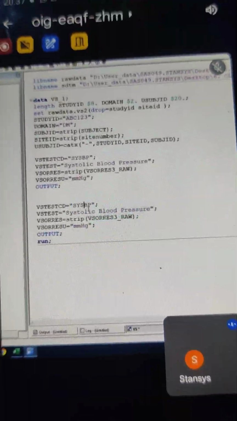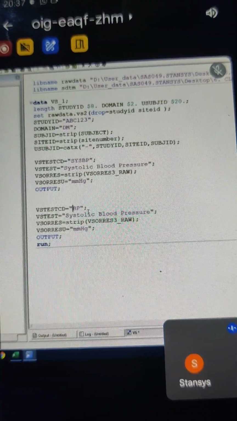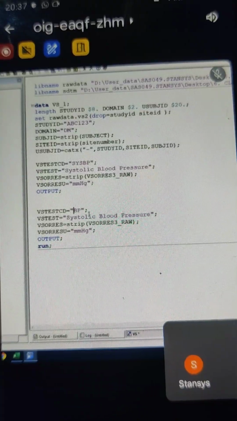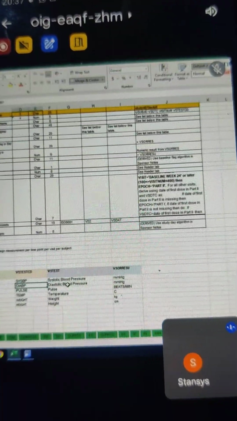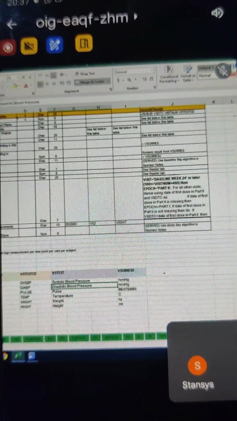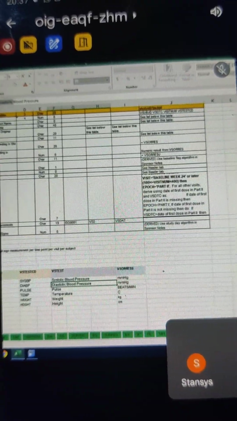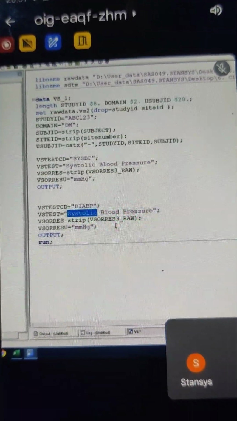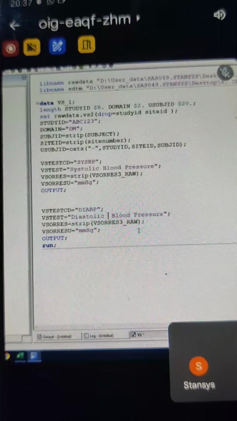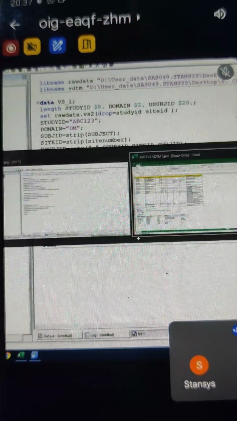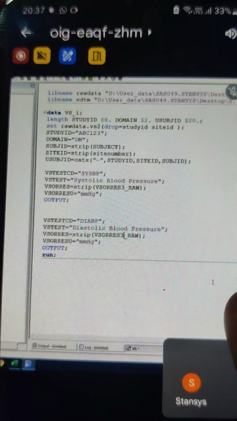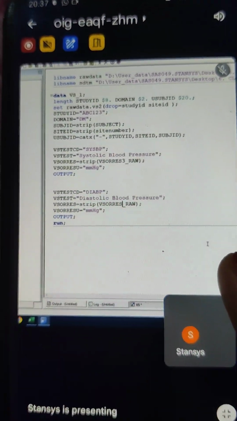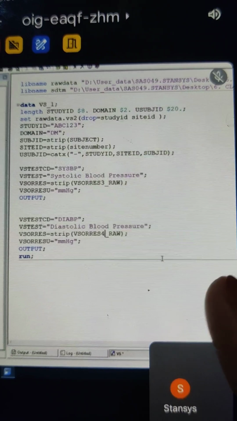So okay, in that case, I just copied that. DIABP, the diastolic blood pressure. And then the result variable would be VSORRES4. And sir, then I have done.